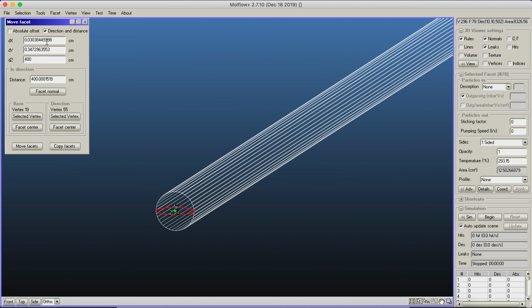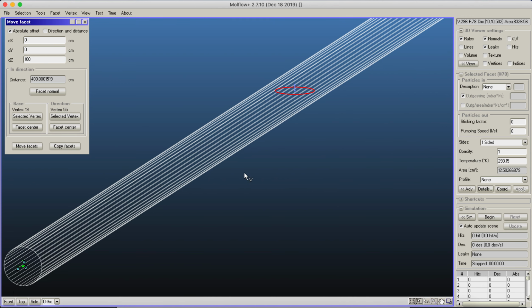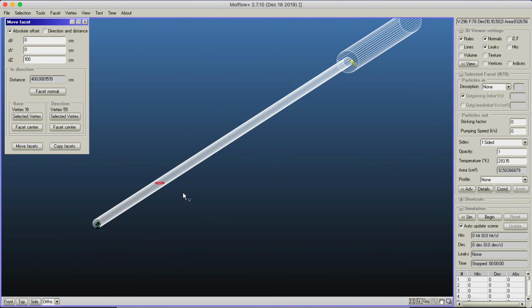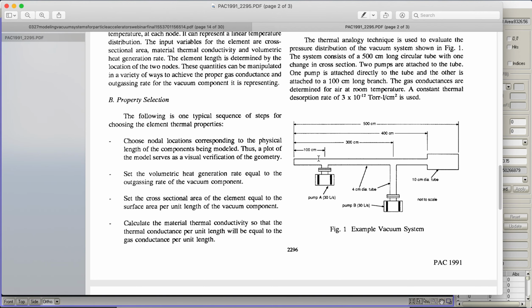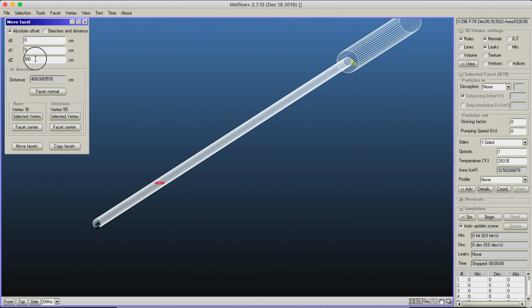Anyway, I will actually use the absolute offset and simply push the circle 100 centimeters down the line. I pressed move, and now it's here. If you look at the plan of our system, then the next pipe will be 200 centimeters further down the line. So I will actually copy this facet. I could either put 200 here, or I can do a copy and then a move, and now I got 2 facets at the correct positions.